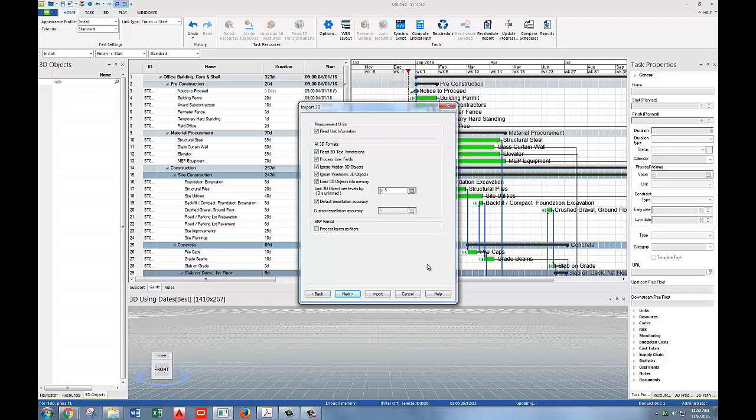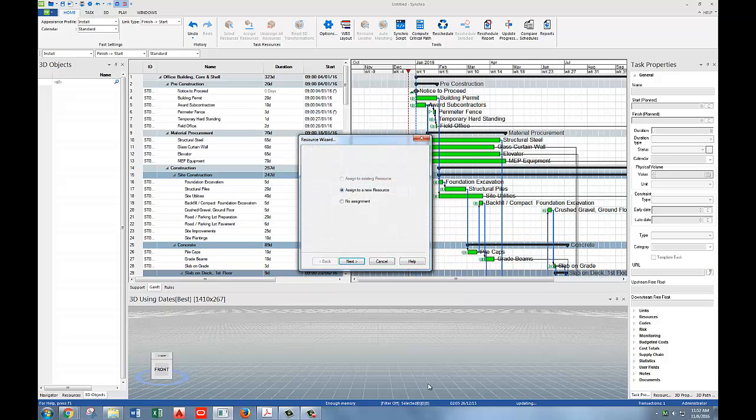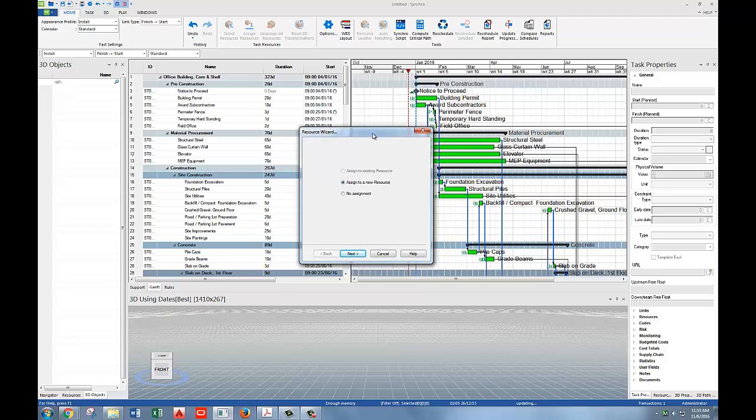These are options that determine how your 3D model is going to import. Right now, make sure that you check the box Load 3D Objects into Memory, and make sure all these other boxes are checked with the exception of the SKP format at the bottom. That's for SketchUp files. Go ahead and click Next again. These options are if you want to move your 3D objects. Right now you don't even know what they are, so just leave everything as is and go ahead and click Import. This window should pop up, the Resource Wizard, and it will have two options, Assign to New Resource and No Assignment. So just go ahead and click Assign to a New Resource and click Next.